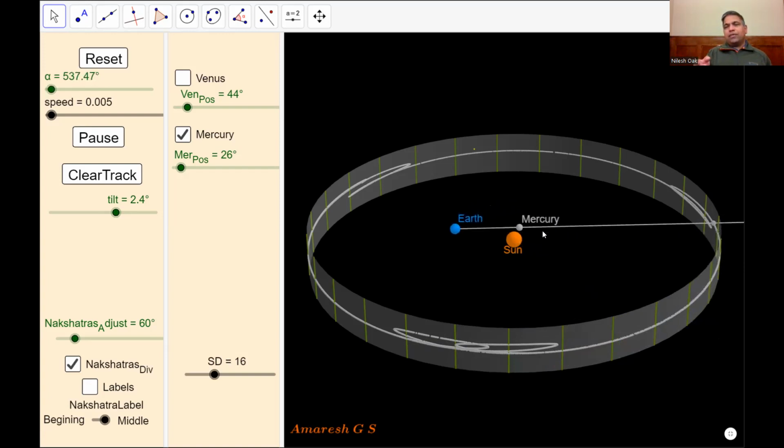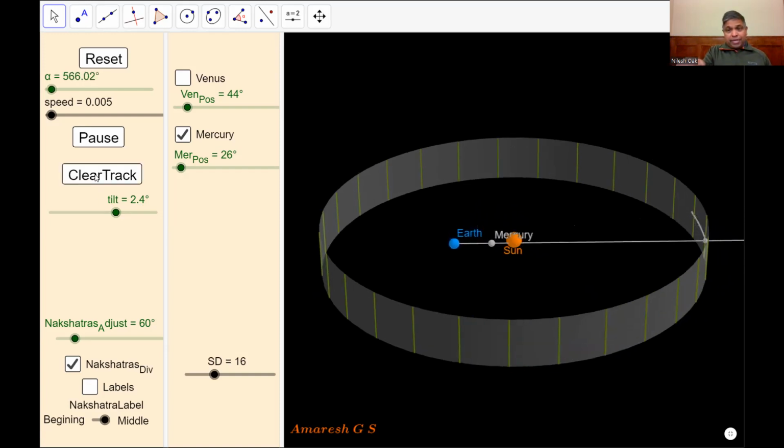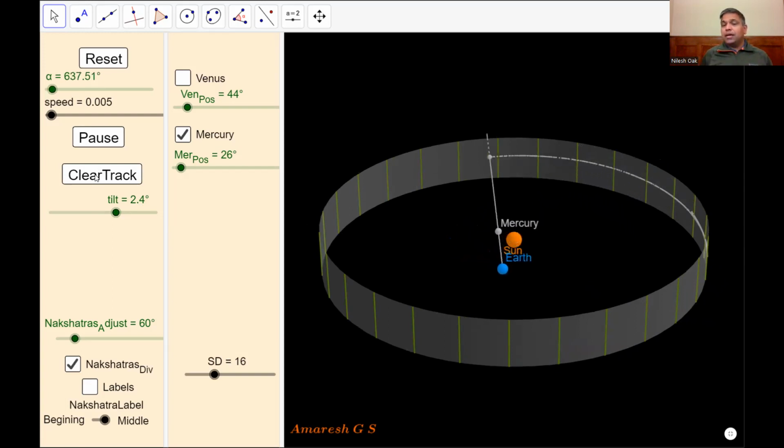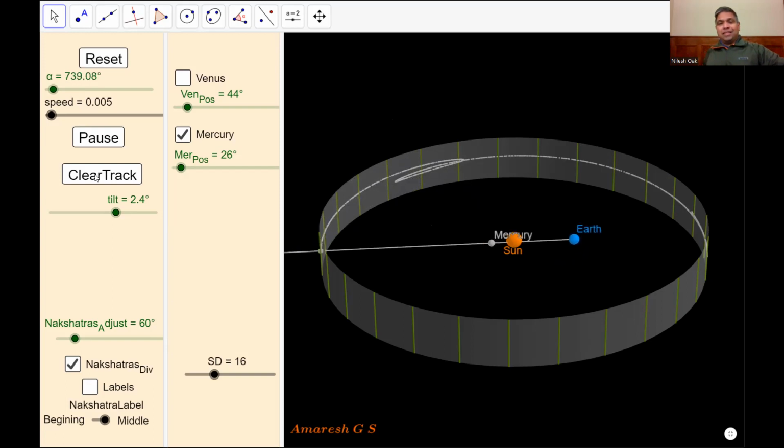I already mentioned that when they go retrograde, let me clear the track. When they go retrograde like this, Mercury is between the Sun and the Earth. It also does one more thing, unlike the superior planets. All superior planets, when they go retrograde, practically all the time when they are in retrogression, are visible from the Earth during the night. Why is that? Because their position is in opposition to the Sun.